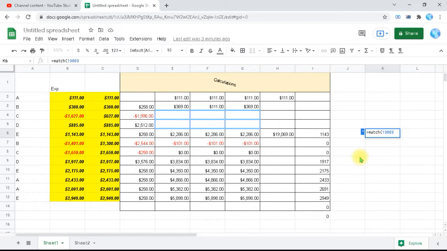19069. Okay, comma. It asks you for the next parameter. You can just simply click on the help to see what it's telling you. So the next parameter will be the range where it will search for this value to find a match. So I will select this range, and I will start by selecting a range from a row.